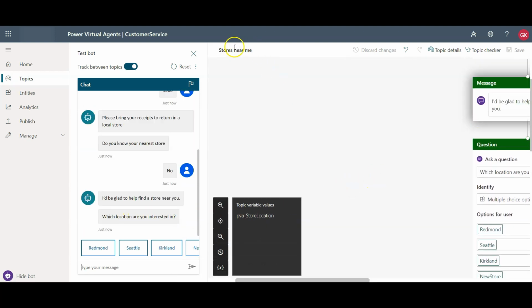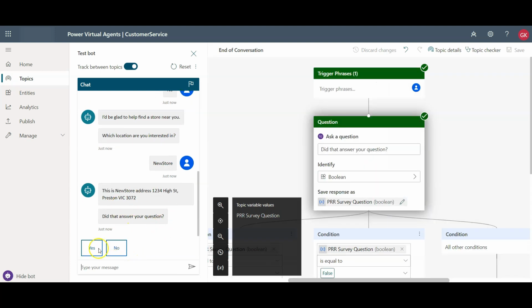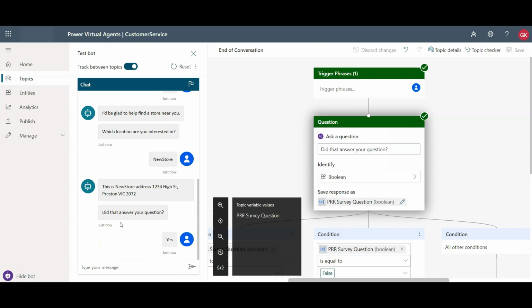If you see here, it's going to the stores near me topic, which we created in the earlier shows, right? As you remember, we created this new store. If you have seen that video, I will put a link on this show so that you can visit that tutorial as well if you want. Otherwise, you can go to the playlist to see all the videos in order, right? Now if I click on new store, the address of new store will be displayed, and it's going to the end of conversation, and again it will go to the feedback screen.